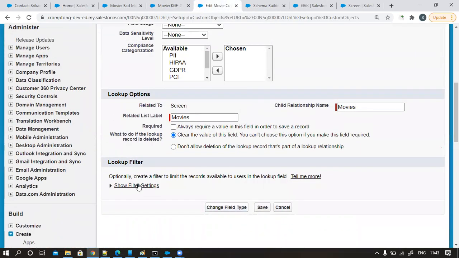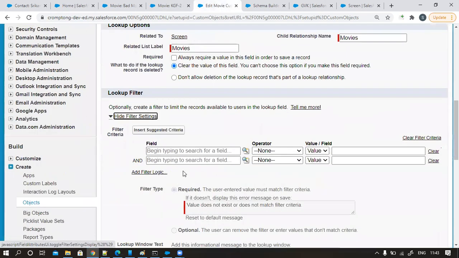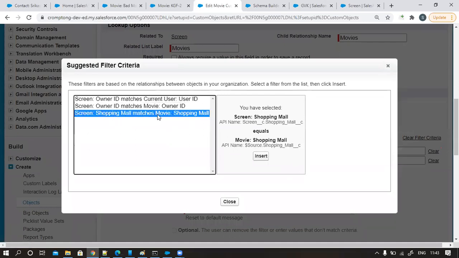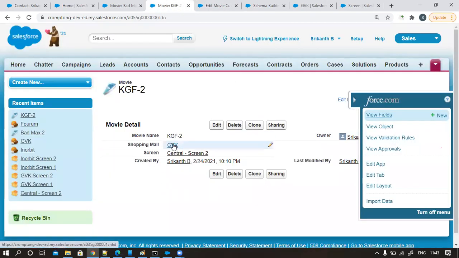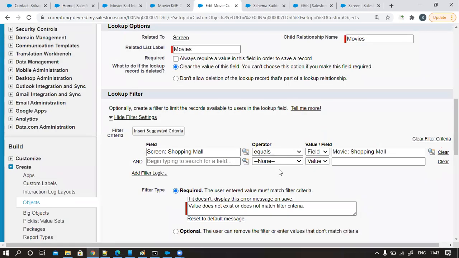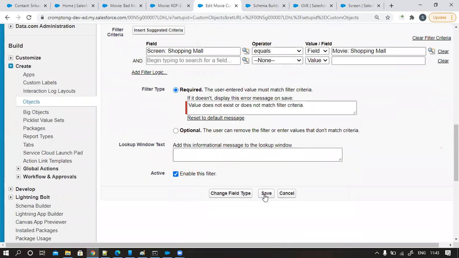See, there is a lookup filter. Open the filter settings. There will be a suggested criteria suggestion. Click on this. See, screen's related shopping mall matches movie's related shopping mall, then only show the information. This is the suggestion automatically given by Salesforce. It's saying that the shopping mall matches, then the screen matches, so only related information will be populated. Let's try to check this one. Save.